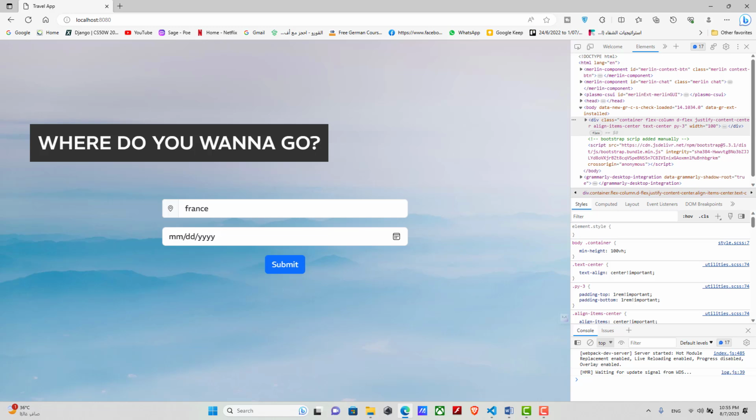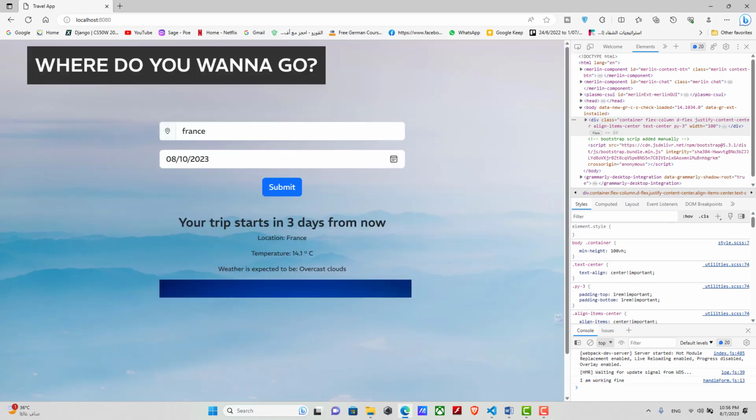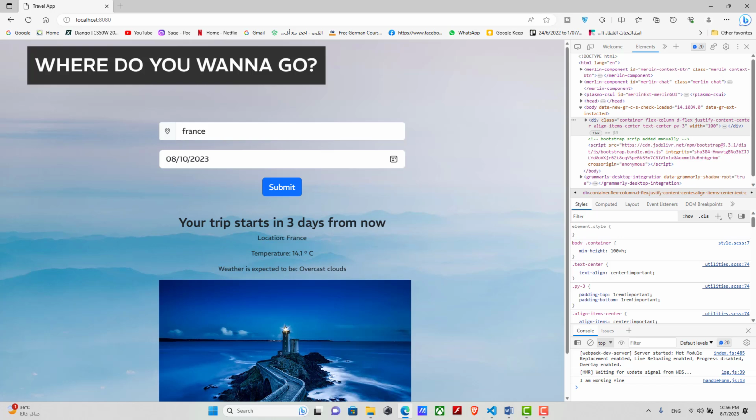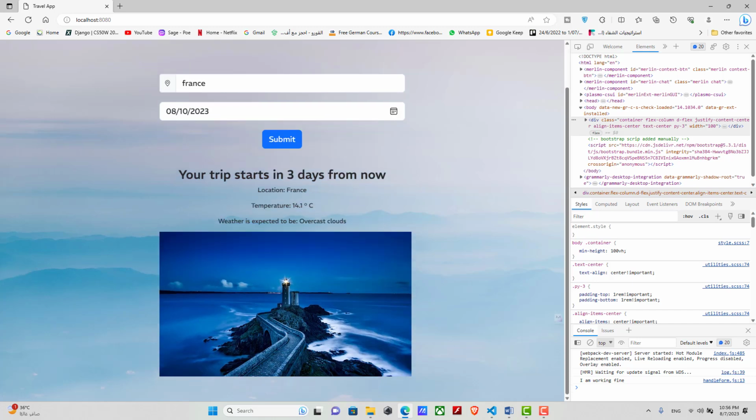Here is a city, or maybe you can put the country. The API can handle both of them as long as you are putting something right. Let me do that for a couple of days from now and submit. So this is, as I told you, my humble feedback. Your trip starts in 3 days from now. The location is France, and the temperature is going to be 14.1 Celsius, which is how we measure things here in the Arab world. Maybe in Europe you have Fahrenheit or something like this. And the weather is expected to be overcast clouds.